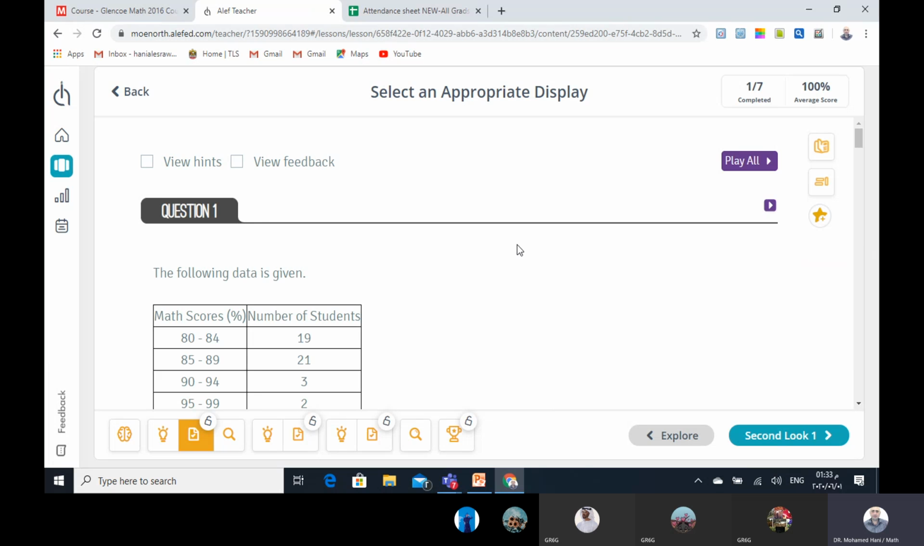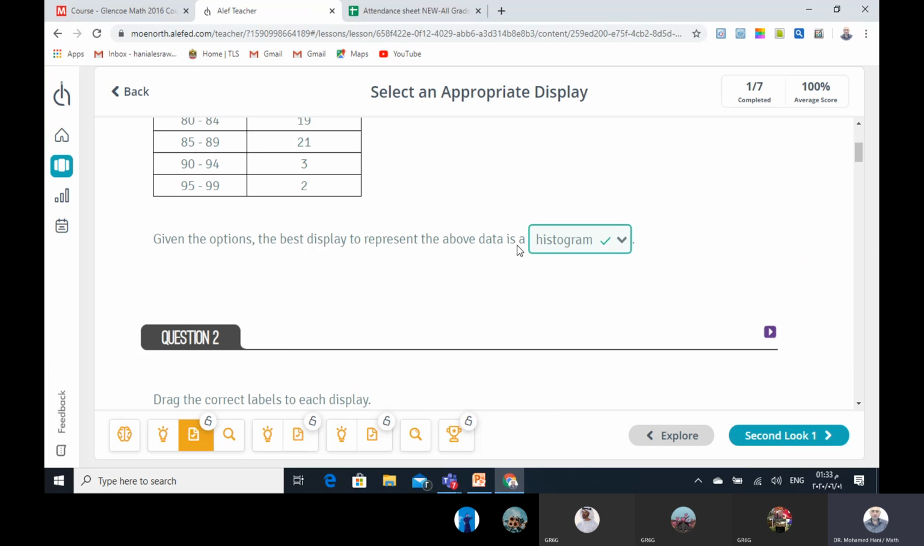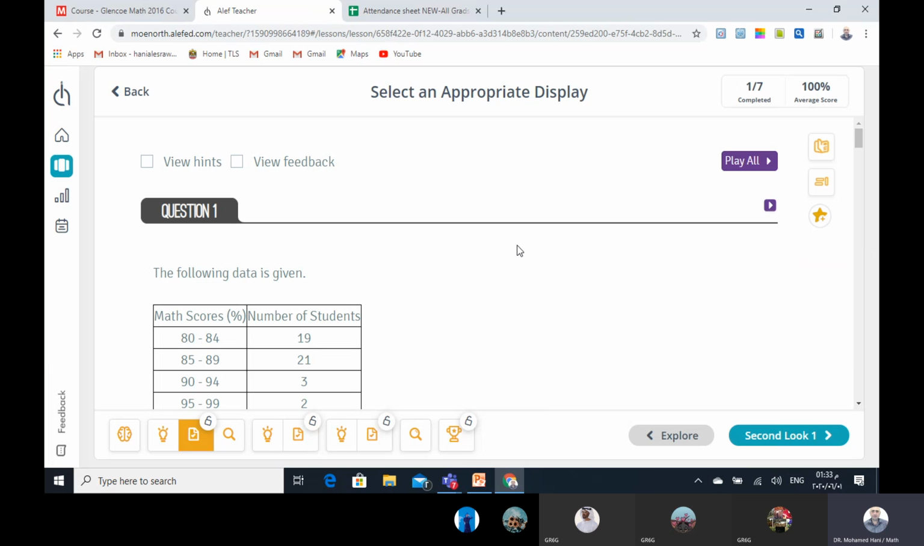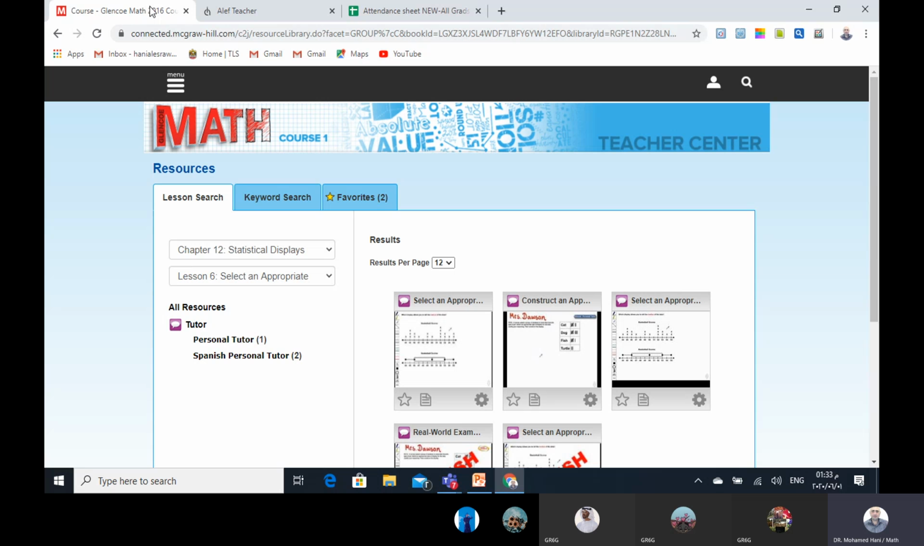So when you finish your schedule today, I want all the girls to go inside your account in the Alif program and solve this lesson, please.